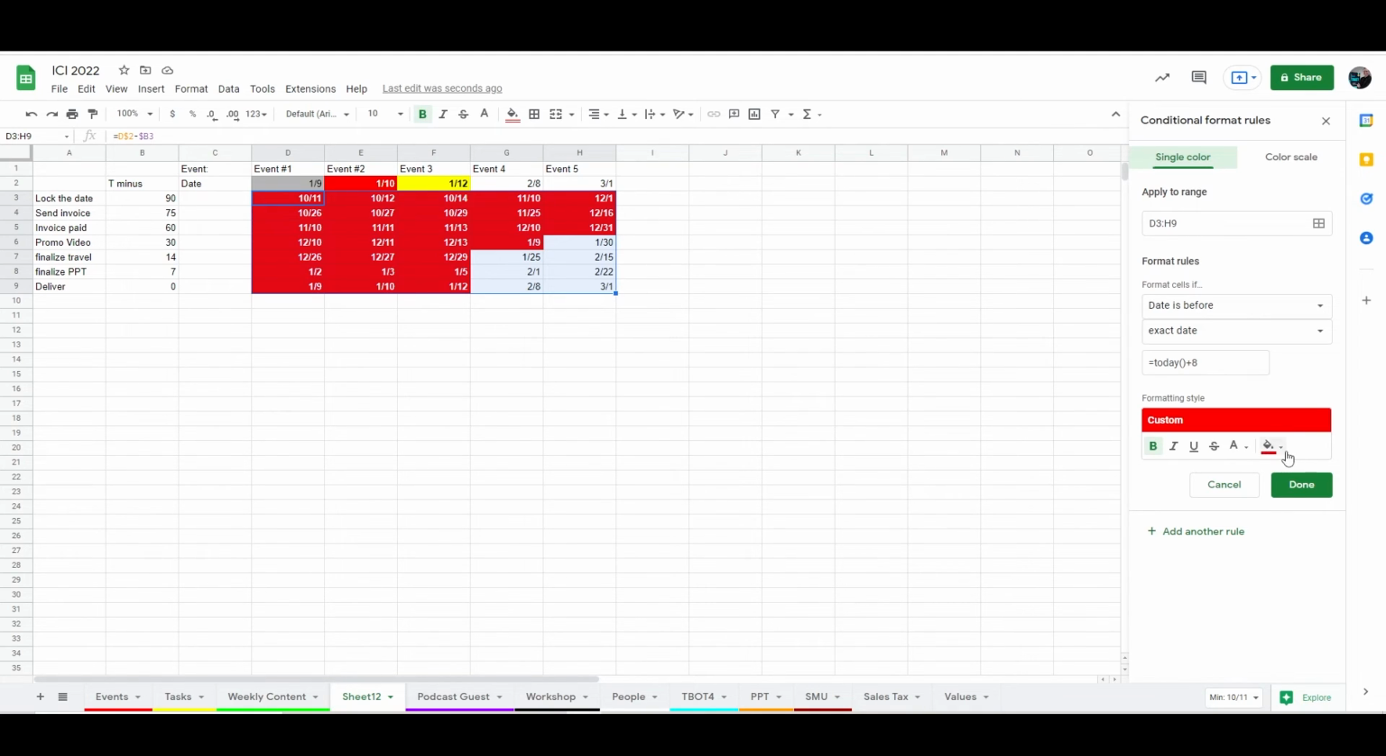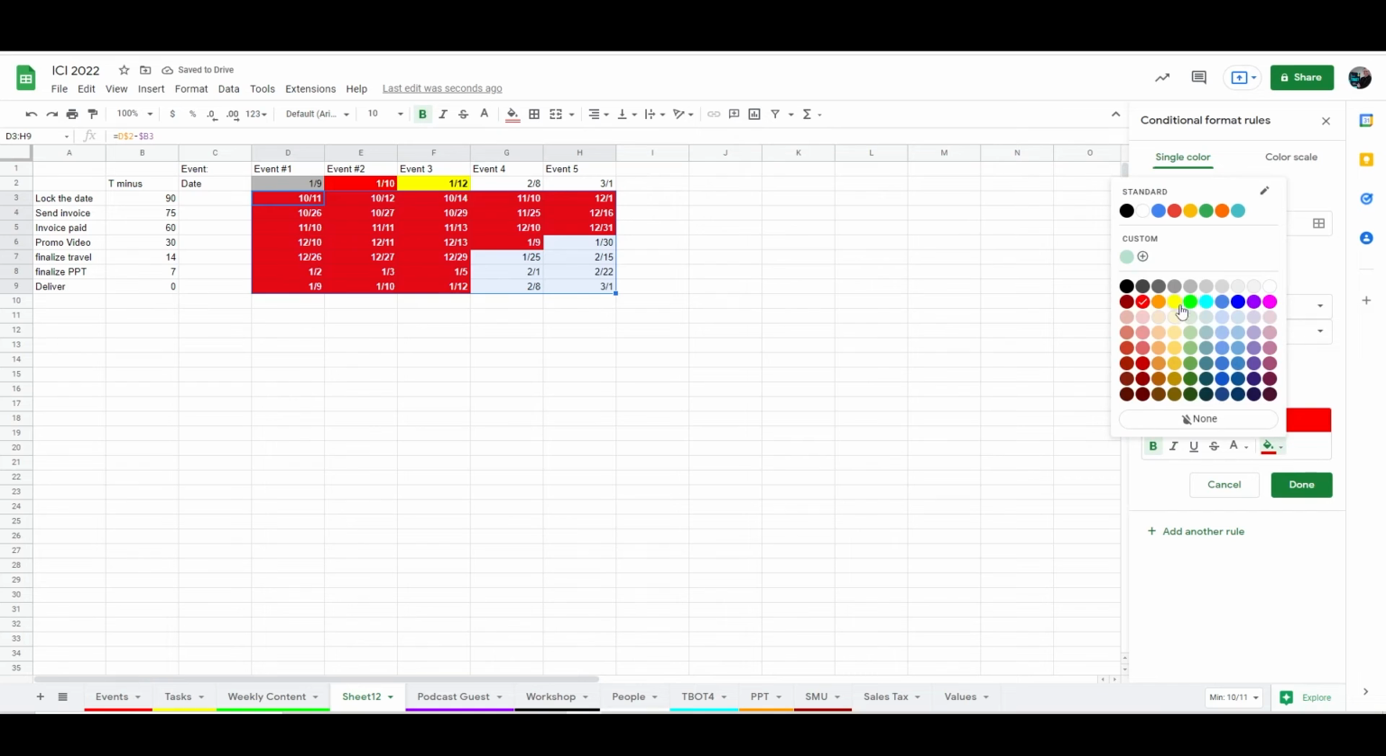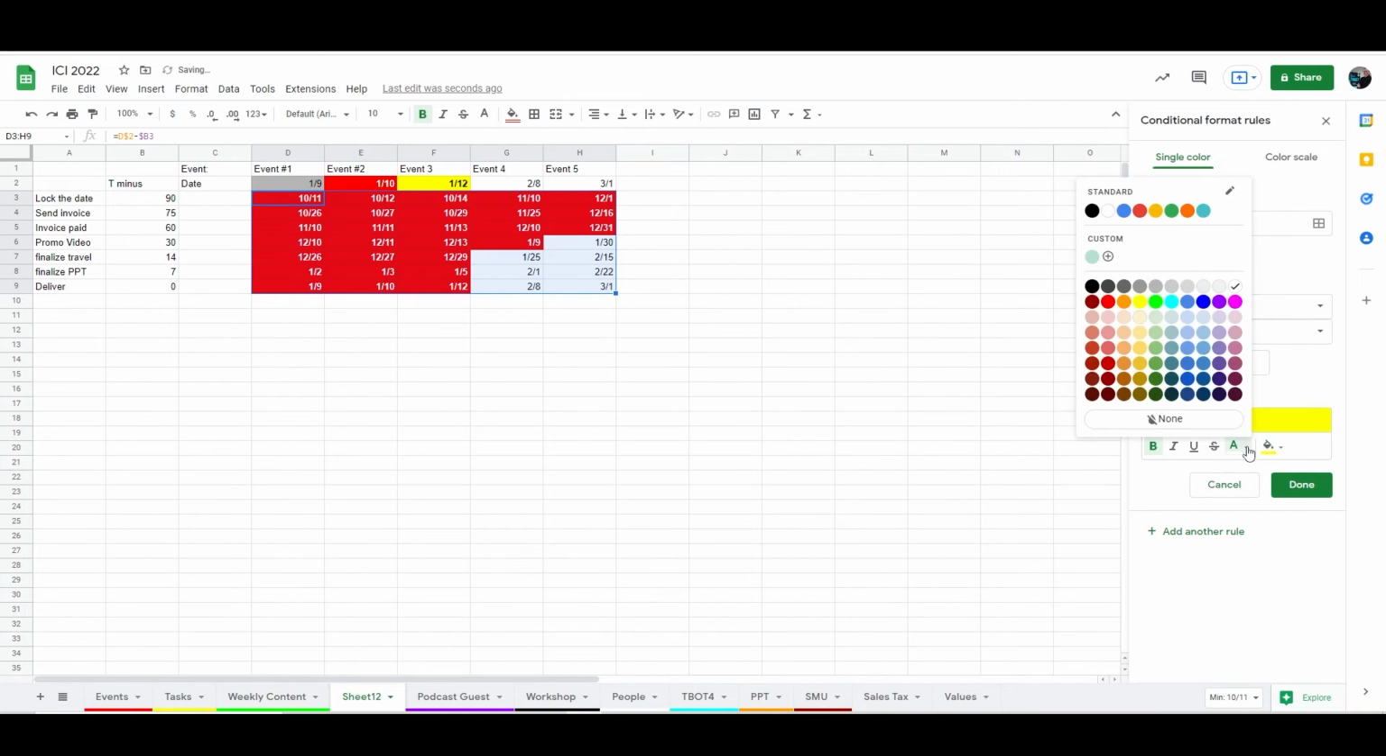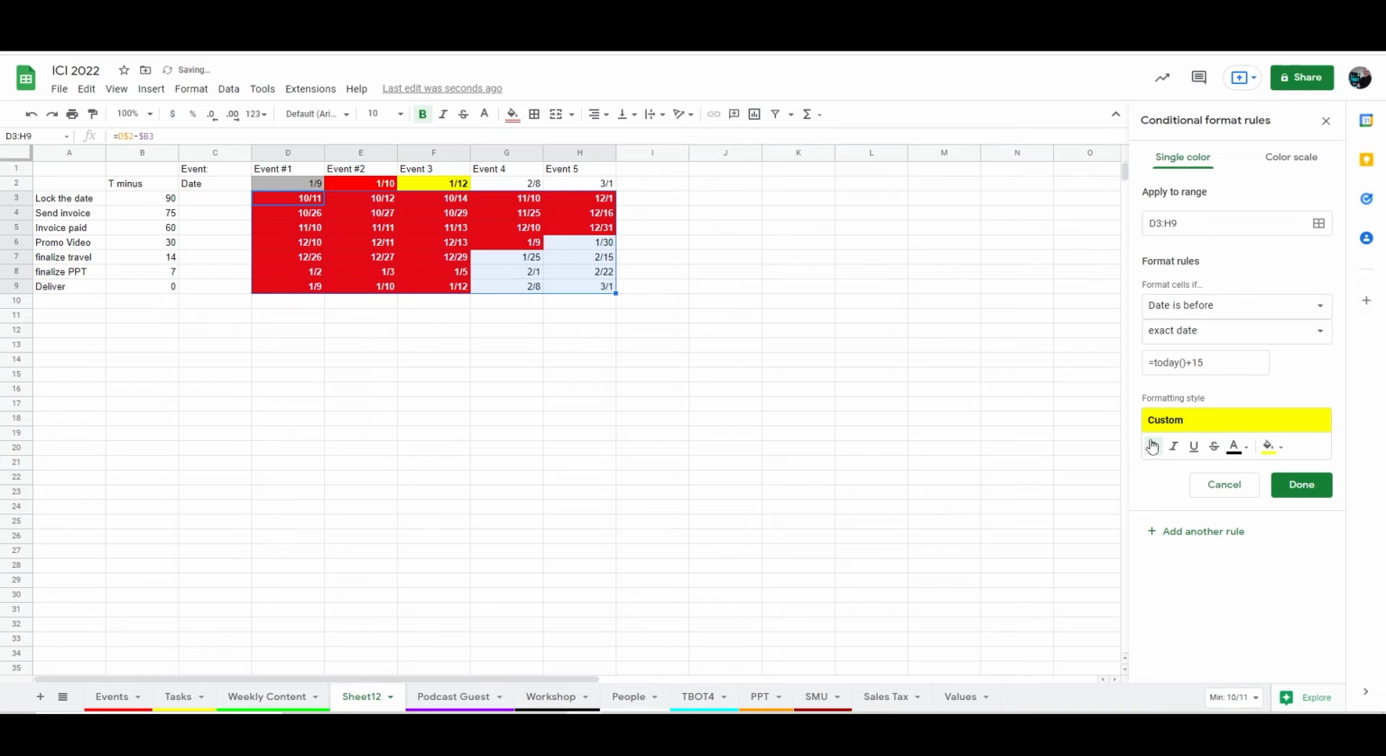And now the second one is going to be, if it's within the next 2 weeks, so I'm going to do 15, then make it yellow and make it black. And I'm still going to keep it as bold. Add one rule. This time, let's say if it's within the next 31 days, then make it lighter yellow. Okay? And black is okay, but we probably don't want it to be bold anymore.